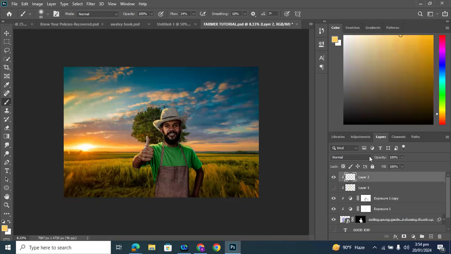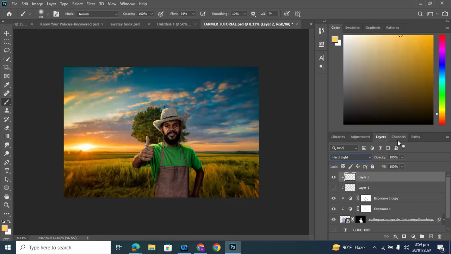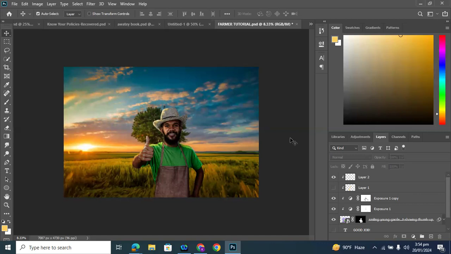So once we are done, we could change this to hard light and then reduce the opacity a bit. And then we are good to go. So basically we've just embedded this guy onto a completely new background. Yeah, basically that's what we've done.